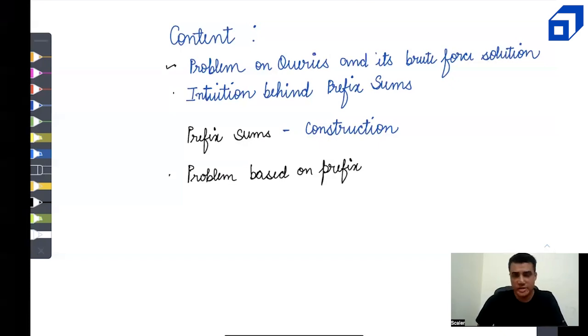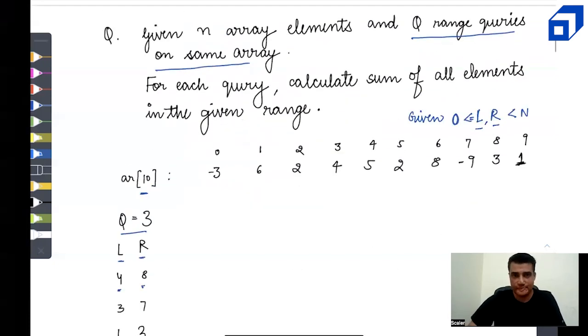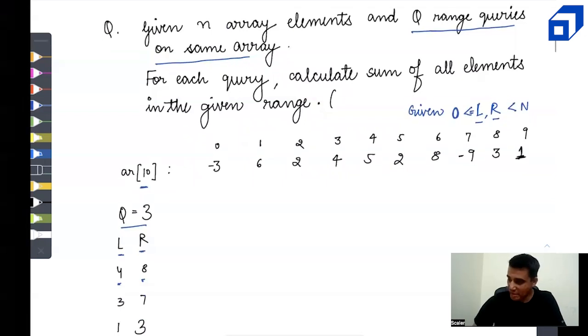So let's start with the video and let's start with the first problem which inspired prefix sum. In this problem, you are given n array elements and there are q queries on the same array. In each query, you have to calculate the sum of all the elements in the given range. The range is given by two elements L and R. You have to find the sum of all the elements in this range. You are given that L and R would lie between 0 to n minus 1.